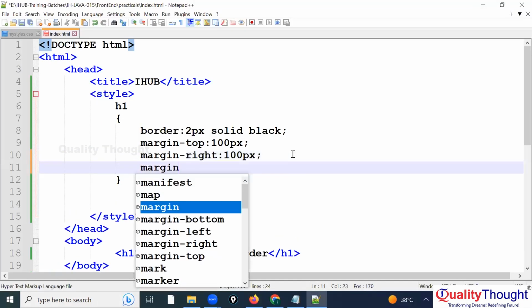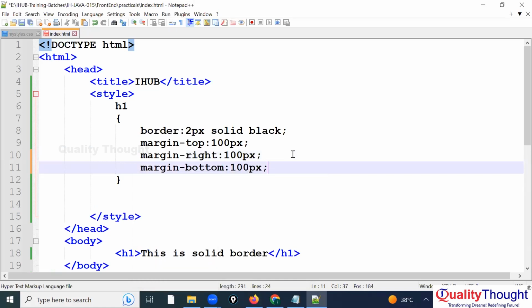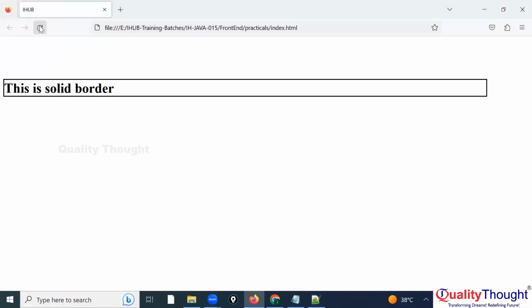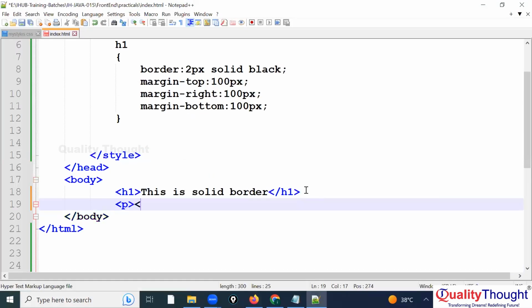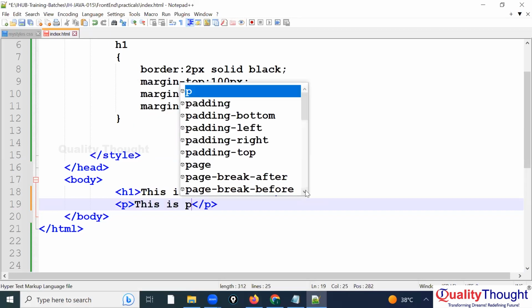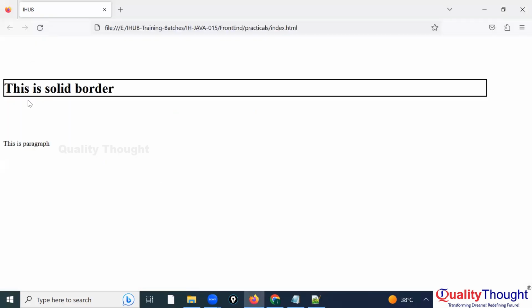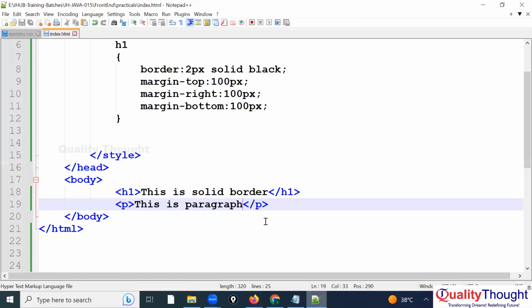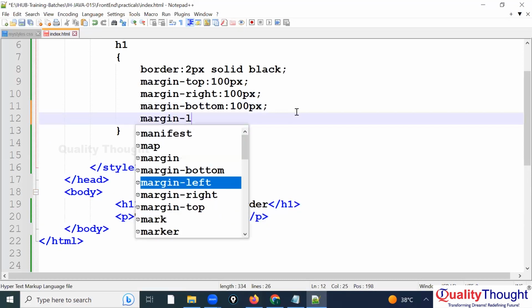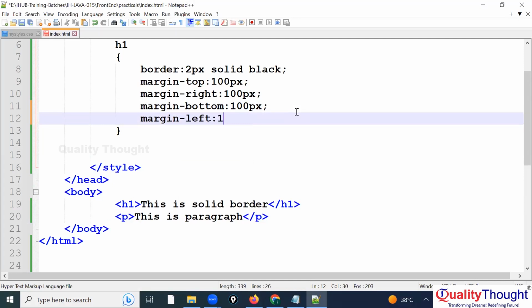Similarly, margin bottom, how much? At the bottom a lot of space is there, you can't see any difference. But you can see the difference if I write something. If I write some paragraph, this is a paragraph. Now you can see there is a bottom 100 pixel gap. How much gap is there? 100 pixel gap. And next is left. See, this left means margin left. What I'm giving? 100 pixels. See this?